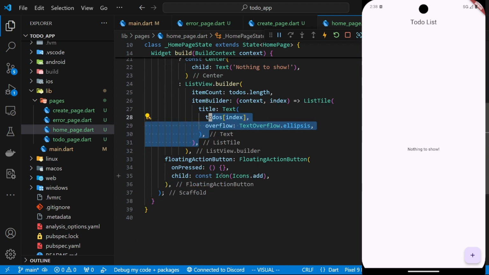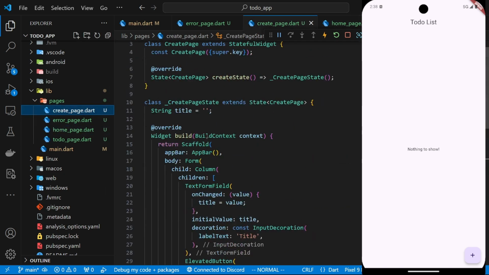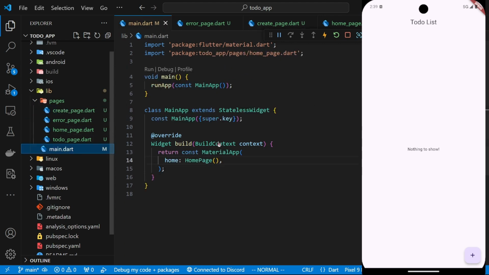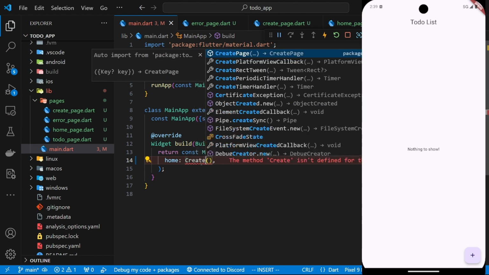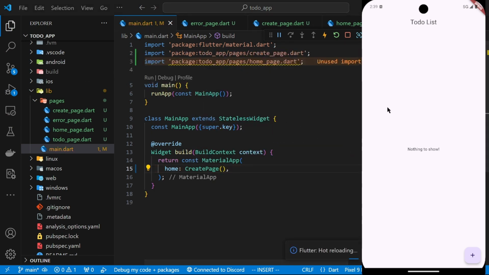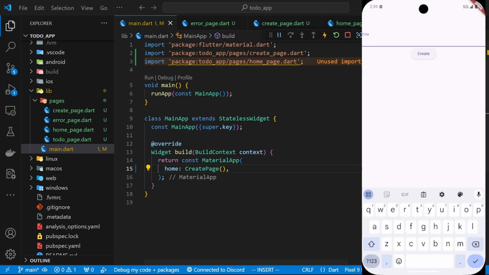Okay, so now what I want to do is to be able to show a different page to add a to-do when I click on this button. Currently if you see, the floating action button here doesn't do anything when I press it, correct? But I want to be able to open this page when I click on that. Just to show you how that page is, I'll use it here. I want this page to be shown when I click on that floating action button.